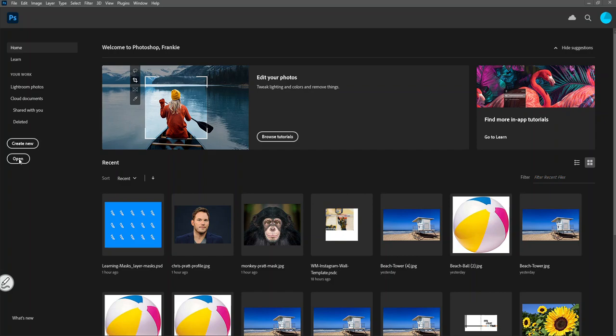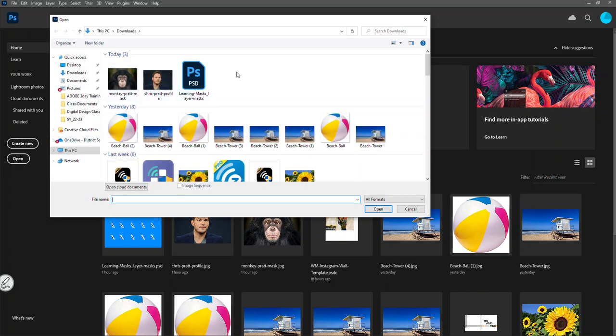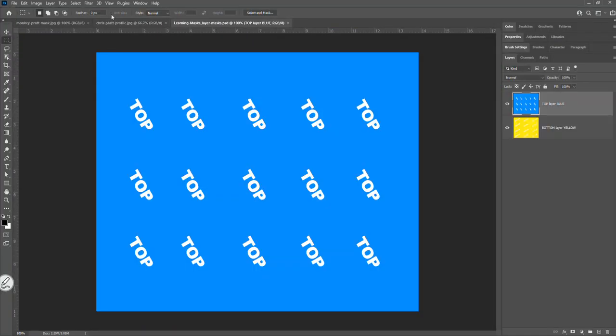All right, so back in Photoshop, we're going to click Open. I'm going to select the range of those 3 images and click Open. It's going to open all 3 of those. And this is the document I want to work with first. So I'll be walking around looking to see that you have this document open. It's the Learning Masks, Layer Mask.psd. It's the blue screen that says topped all over it.